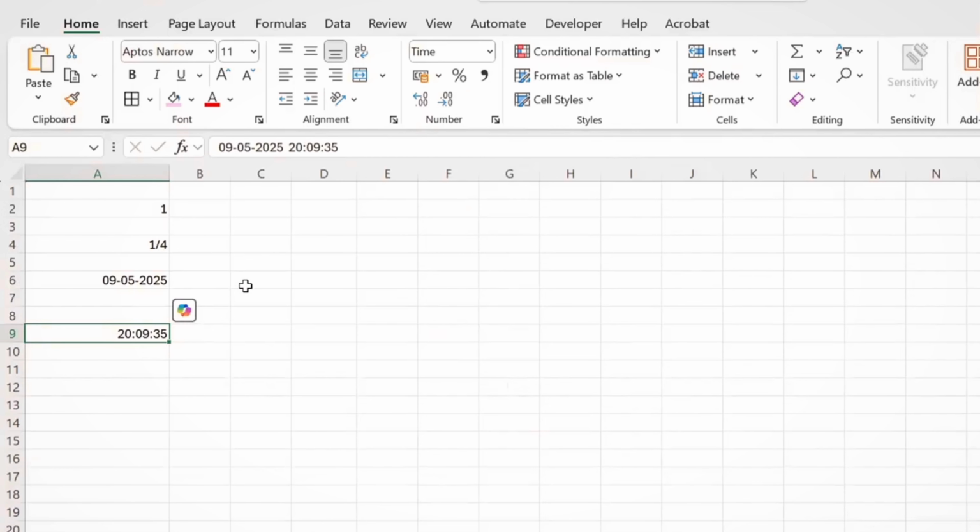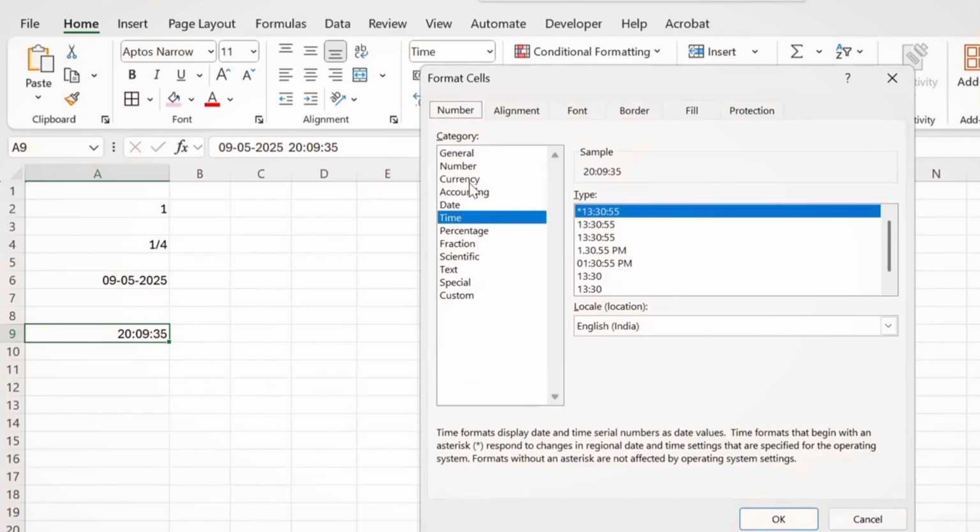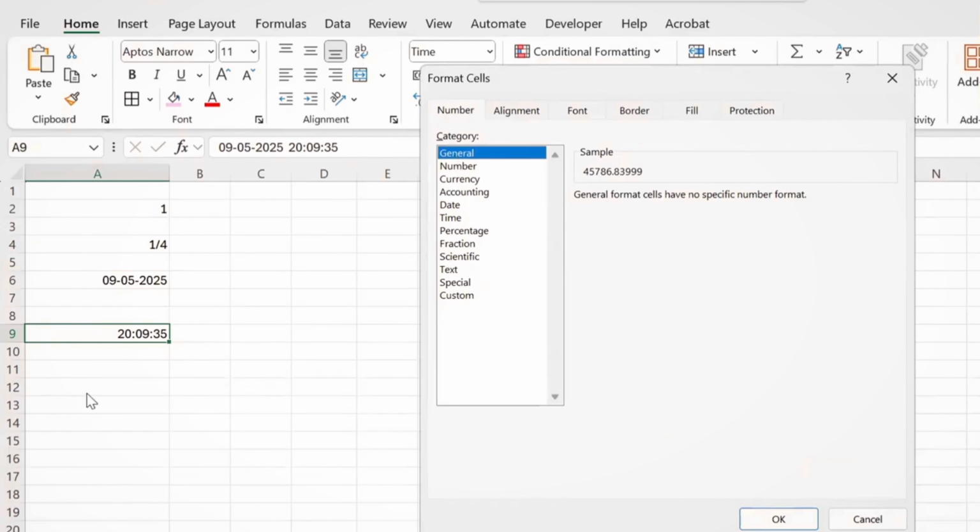So now let's open up the dialog box, control 1. And under this, if you click on general, so general is nothing but it does not apply any sort of formatting, it is just the general thing. Okay, it is generic in Microsoft Excel. So if you have a number, it would be right aligned. If you have a text, it would be left aligned. So this is what general formatting looks like in Excel.